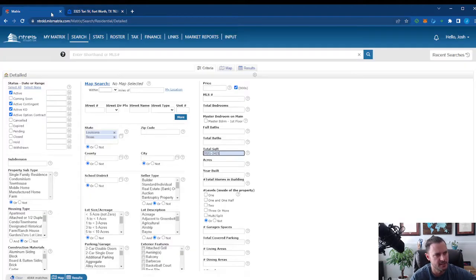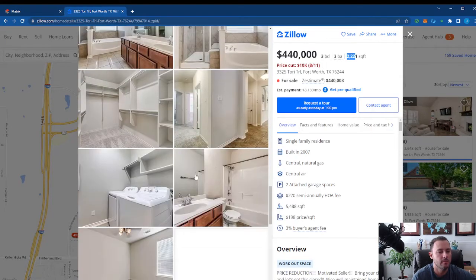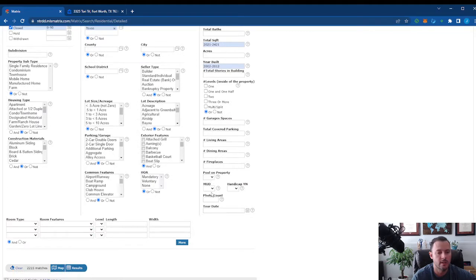Year built 2007. Let's go 2002 to 2012. Okay. Let's go ahead and add in some canceled, some expired, some pending, some closed. This 0 to 90 essentially means in the last 90 days. Does it have a pool? No pool, it doesn't look like. Okay, so we're gonna go down here to pool and click no.